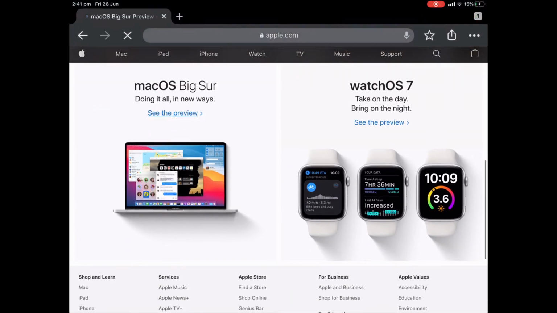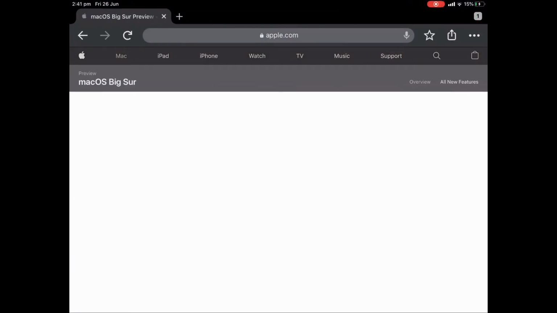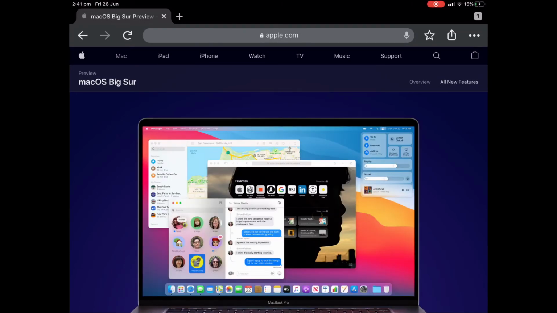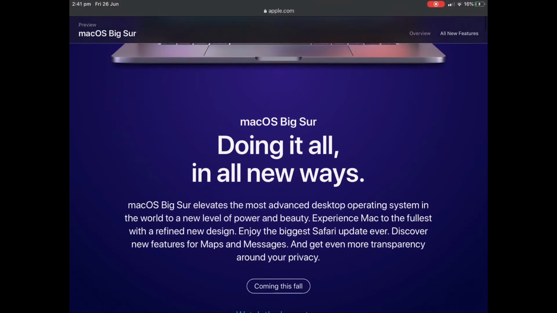macOS Big Sur, even though I don't have a Mac, let's have a look. So it has a redesigned interface, as you can see. So it has the iPad-style dock, translucent menu bar. Yeah, very translucent.